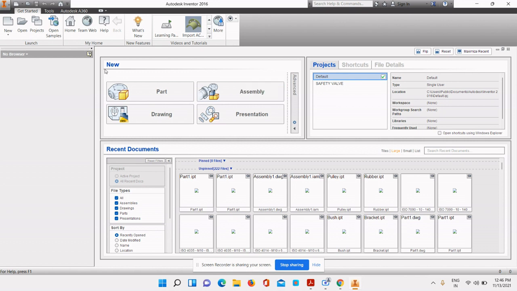So as you can see here, there are many things: new, open, projects, and so on. Today I'm basically going to focus on this one. You can see this: part, assembly, drawing, presentation. In this, I'm going to focus on part. Understand? Parts.